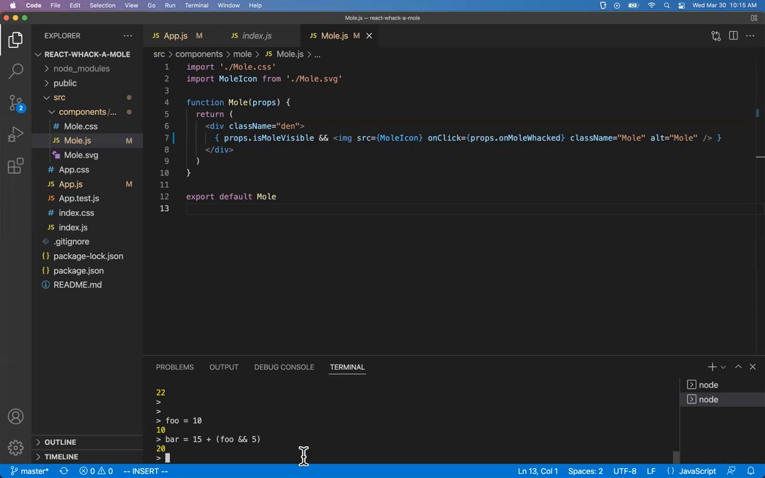Just because we're not in an if statement, I'm not expecting both of these to be true. I'm using what's called short circuiting behavior. So I hope that makes this a little more clear. It does, thank you. Cool.